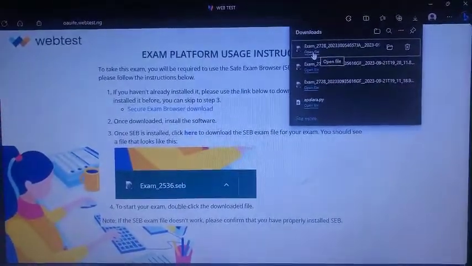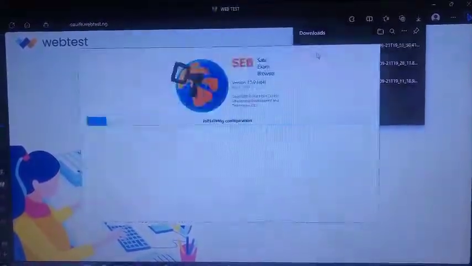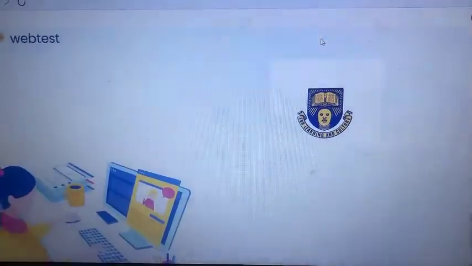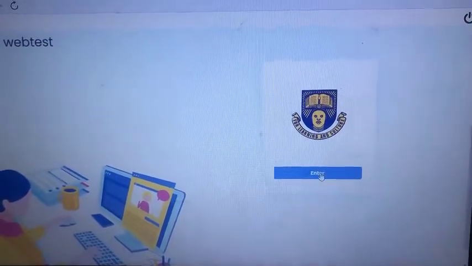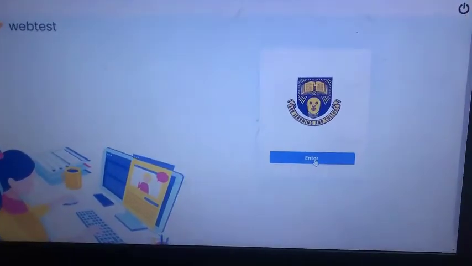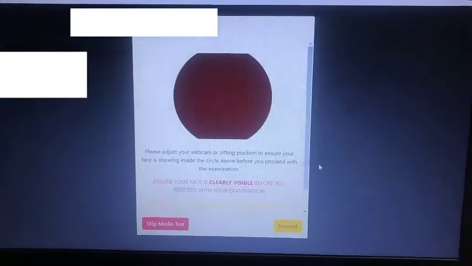Now you click on the configuration file that was downloaded, open file. Please ensure your system has a microphone and camera access. So you click on enter and then you see this.